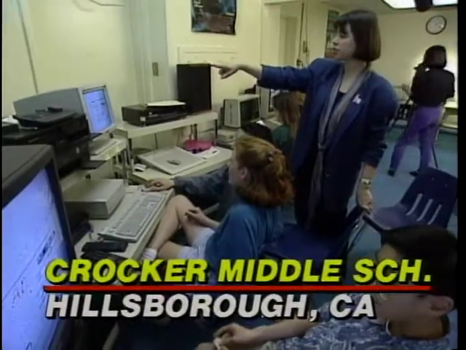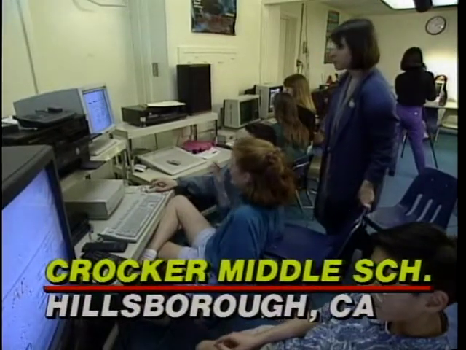All right, while grown-ups are still trying to define multimedia, some middle school students in Hillsborough, California are using multimedia to develop classroom materials. These 7th and 8th grade students are using computers in class as part of their television arts curriculum.